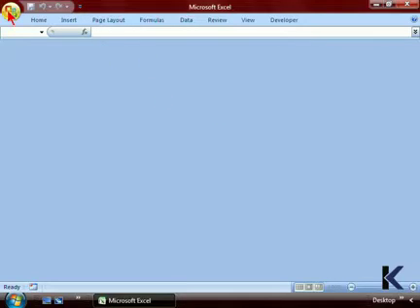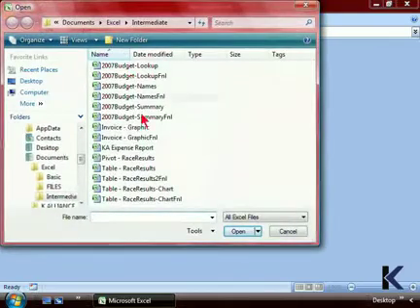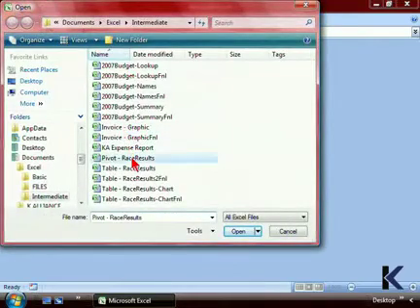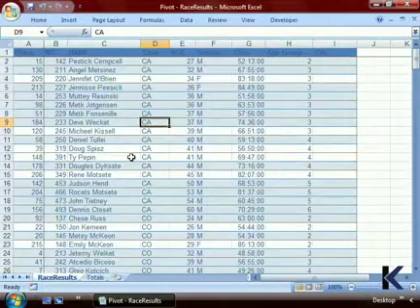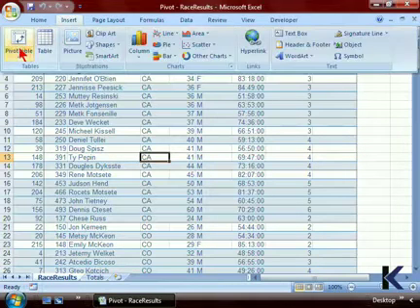We'll go to the Microsoft Office button, choose Open, and then choose Pivot Race Results. Then we'll start by clicking anywhere in our table area. Now we'll click the Pivot Table button on the Insert ribbon.